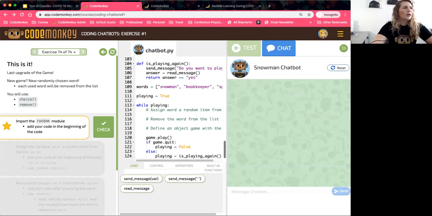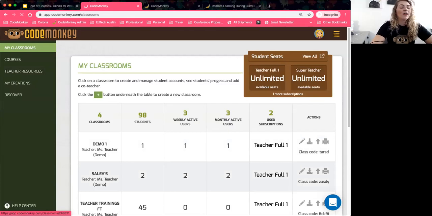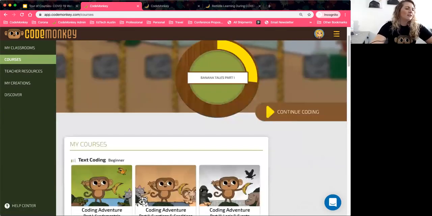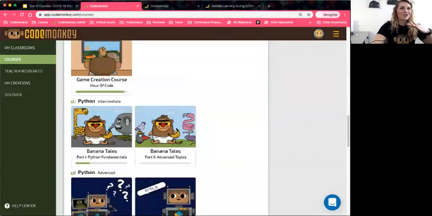And then we have one more course, and that is our Moonlander course. And the Moonlander course is a STEM-based course in which students are working with acceleration and gravity and thrust to basically get the Moonlander onto its landing pad.